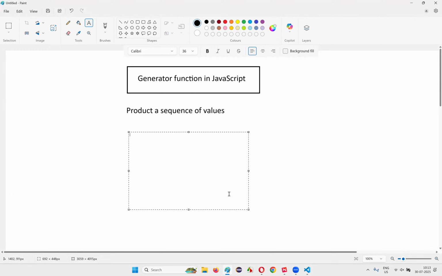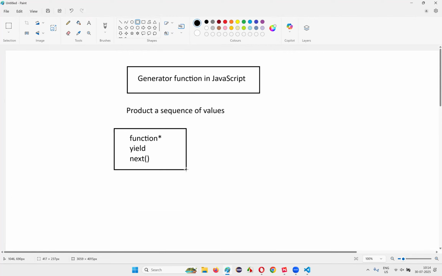But in order to use a generator function, you need to understand a few things. You need to use this asterisk symbol, and this asterisk symbol should be followed by the function keyword. So function asterisk you need to use. The second thing you need to use is the yield keyword. Yield keyword you have to use along with the generator function, and the next one is the next method. These are the three items that we have to use with the generator function in JavaScript in order to produce a sequence of values. Now let me explain this in a practical way.